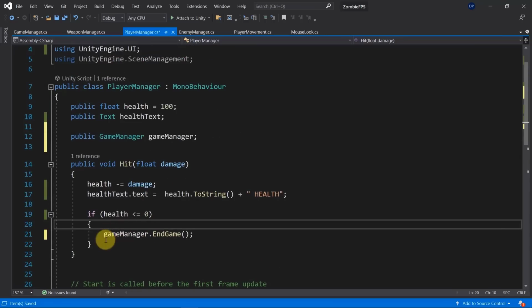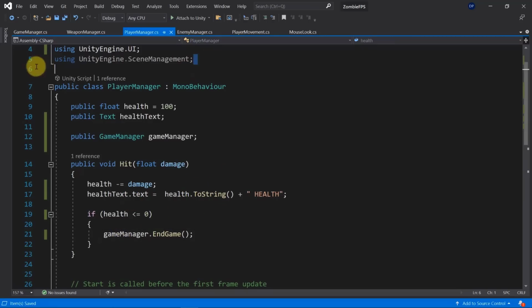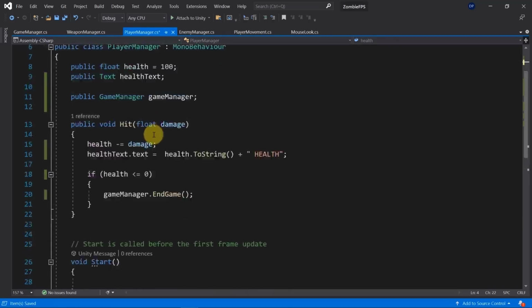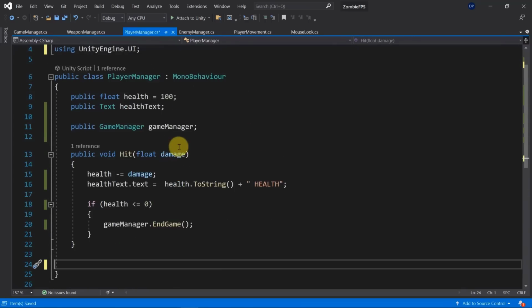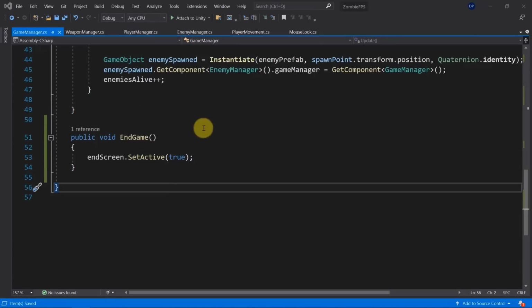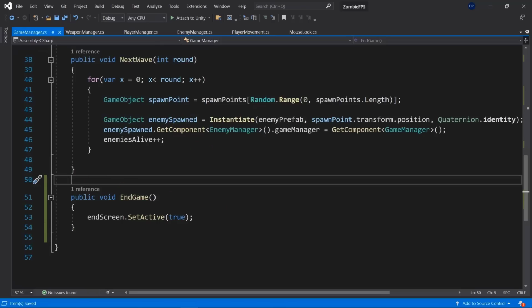But this is something that you should usually outsource to your game manager. The game manager should control the game state. Okay, so we can get rid of the methods that we're not using here in the player manager, by the way. So it will be a pretty short script. So back in the game manager, we can now actually take care of displaying the end screen.